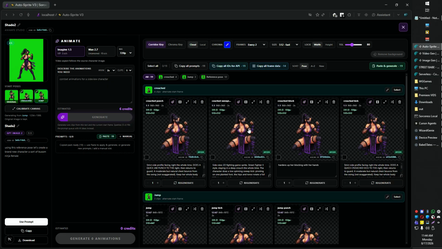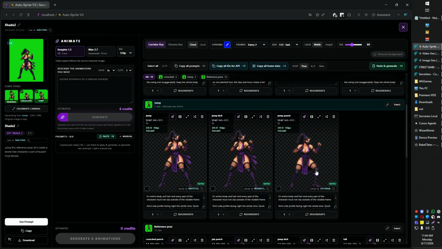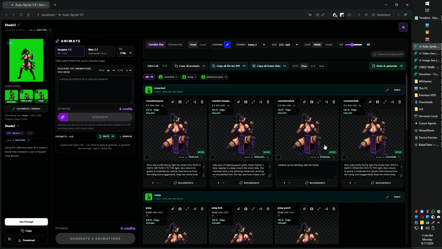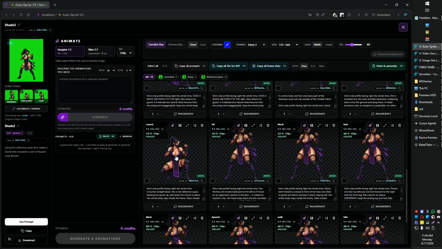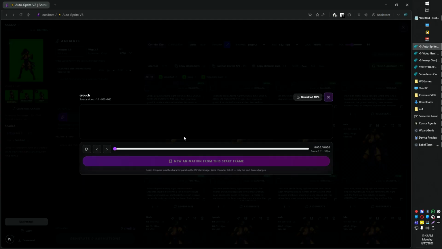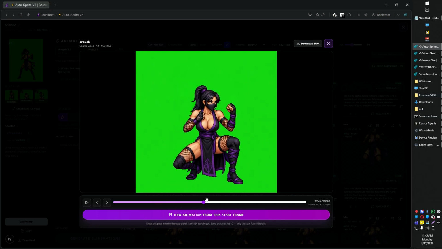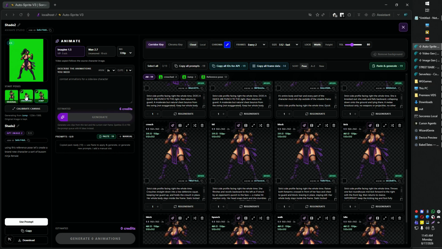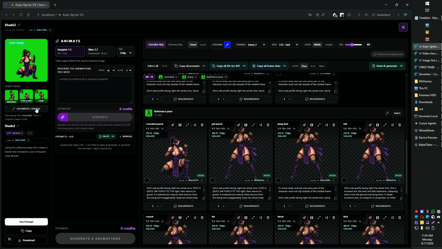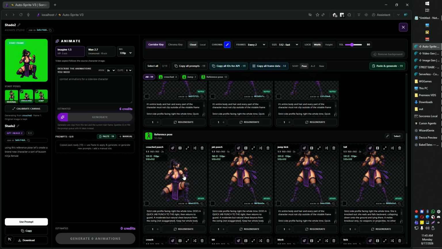As you can see, we have a crouched starting reference pose. We also have a standing starting reference pose, because certain states might want to start from a different position. In order to get that crouched reference pose, I initially generated a crouch animation, as you can see here, used the little view source video icon, and then I scrubbed to a crouched position, and then I used this new animation from this start frame feature. What that did is it put over here on the left a new starting frame for this character, which I can then use to generate state-based animations.